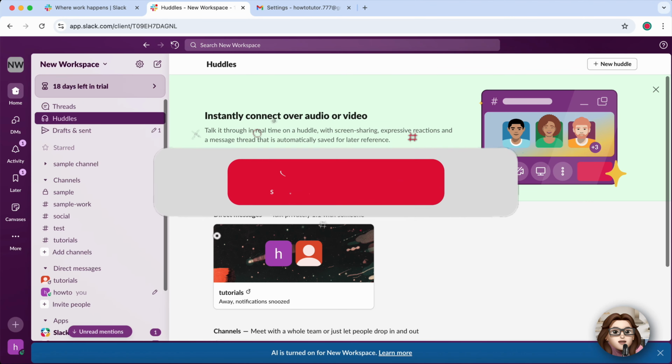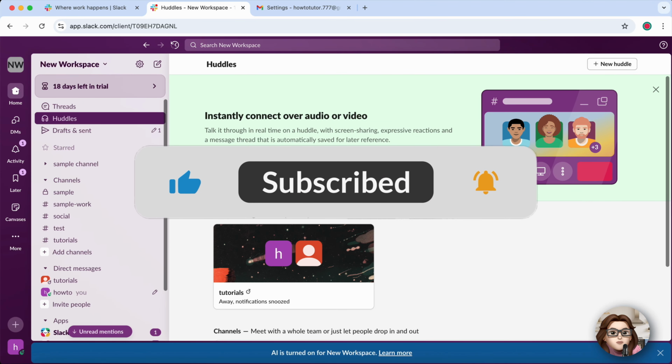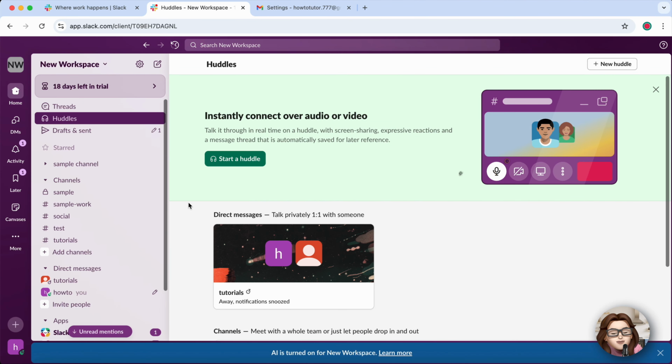Want to keep all your important emails inside Slack? Let me show you how to forward emails directly into your workspace in just a few steps. First, open your Slack app and sign in.